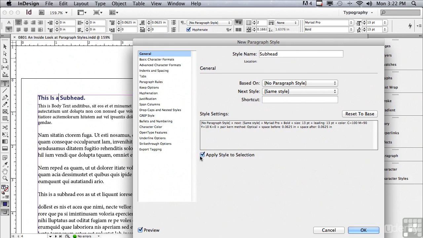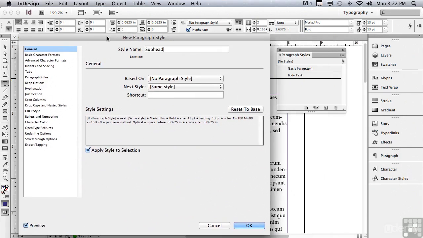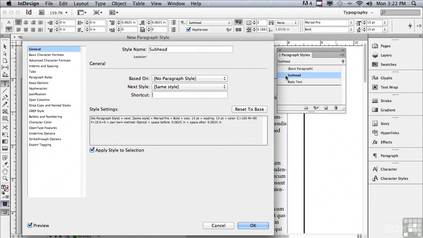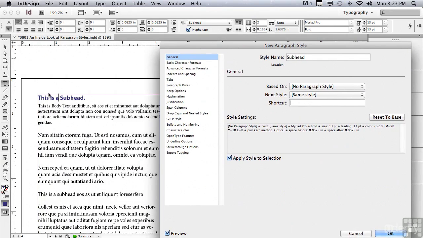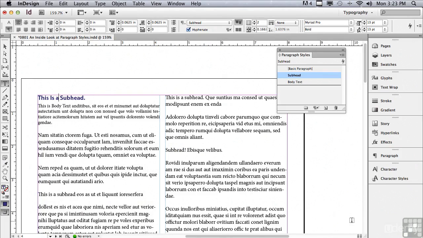Next, I want to make sure that Apply Style to Selection is checked so that the formatted text that I'm using to pick up these style settings actually has the style applied to it. And I'm also going to hit Preview so that I can see that the style is actually added to my paragraph styles panel and is also highlighted, which means that it has been applied to this text. Now, all I have to do is click OK. I'm done. It's that easy.